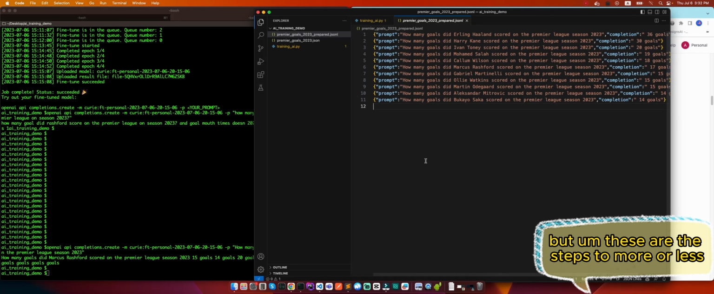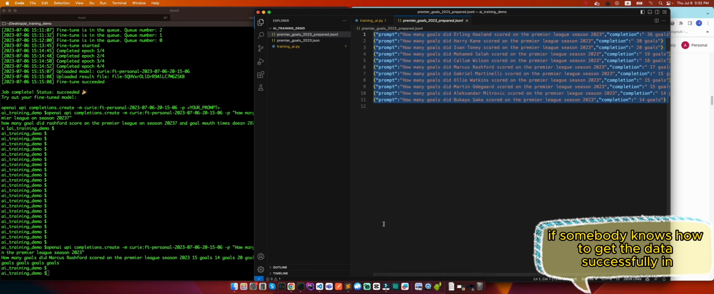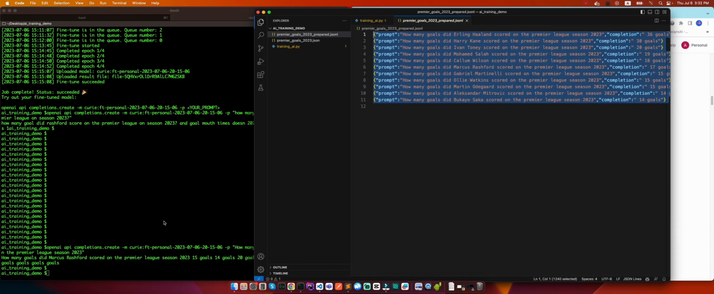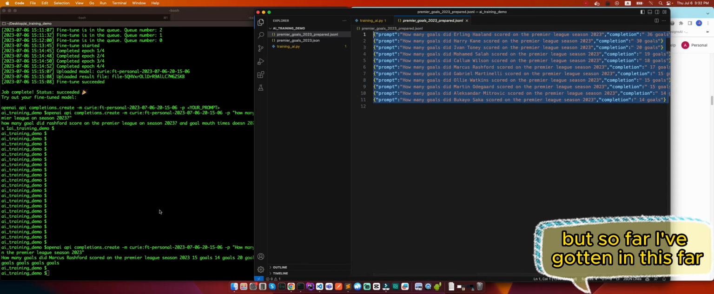But these are the steps to more or less be able to train a model. If somebody knows how to get the data in successfully, let me know please. But so far I've gotten this far.